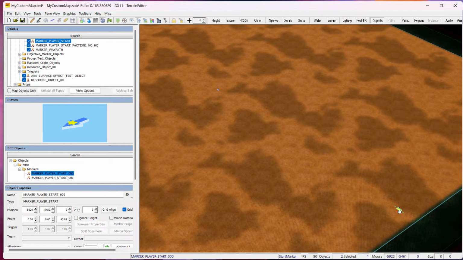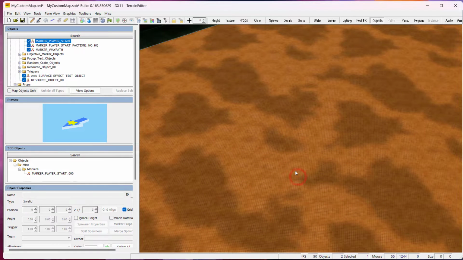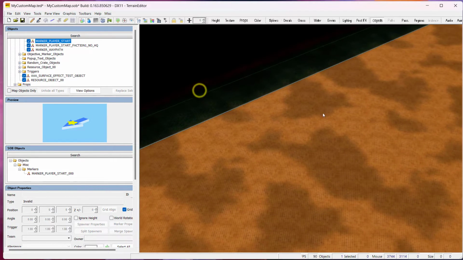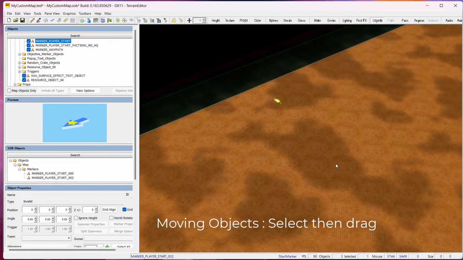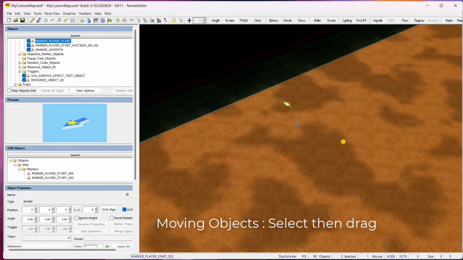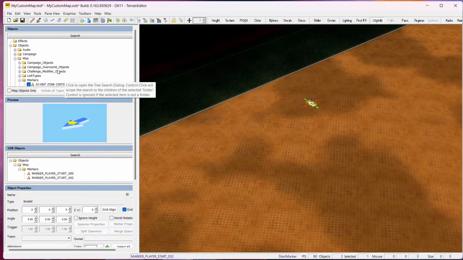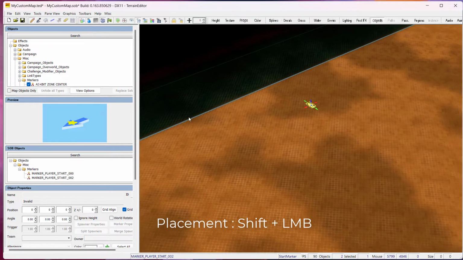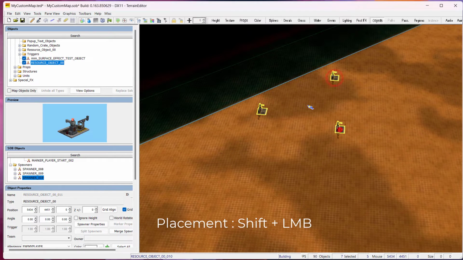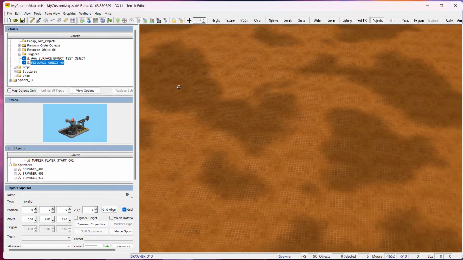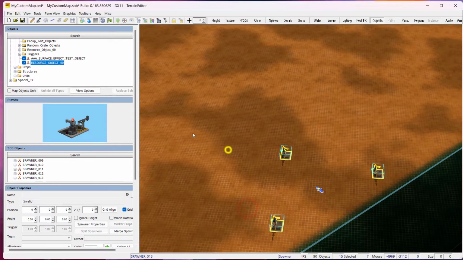You could also, if you wanted to, simply delete it, and it's still selected over here. Hold down Shift and then left mouse button click, and it will place a new one. That's the same for the resource nodes as well. So we could take our resource object 00, which is under object miscellaneous, and we could plant some of those around for our resources for our players by holding down Shift and clicking the left mouse button. There you go.